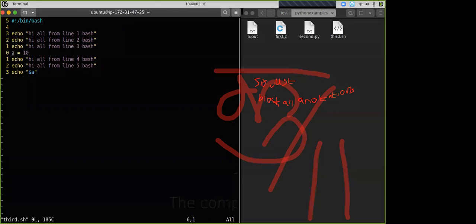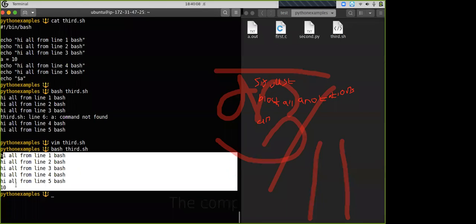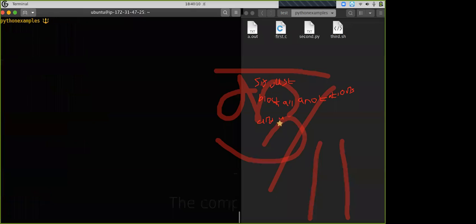Now if you use the proper method, that's fine, and your whole line will be executed. You will get the 10 as well. So these are just examples to help you understand all these things.